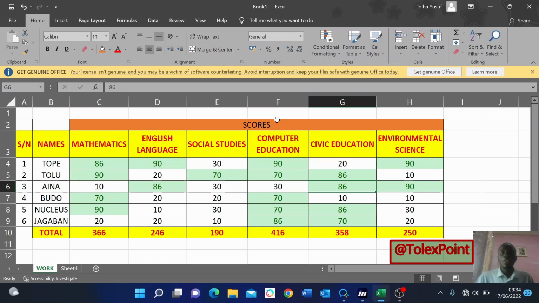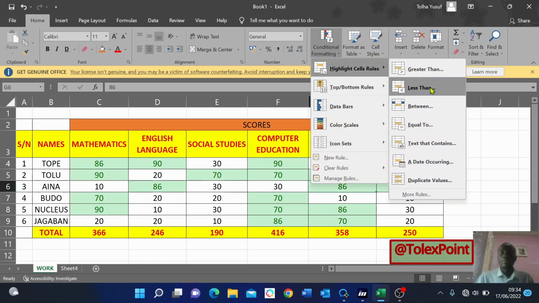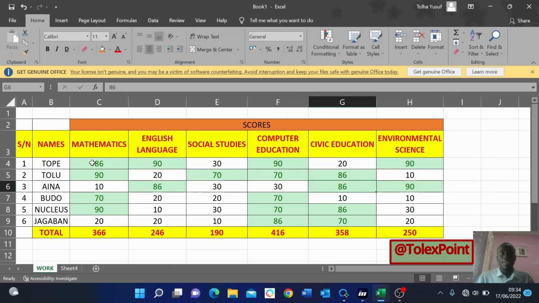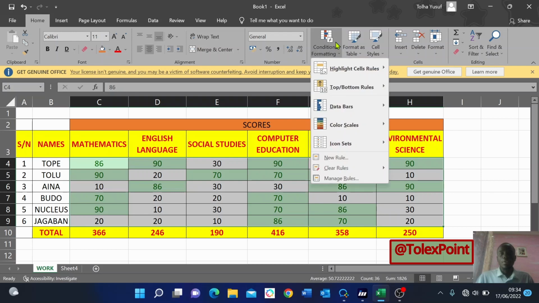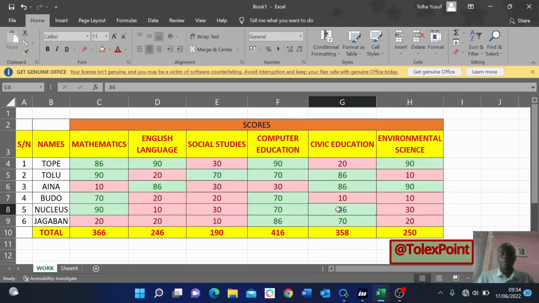Do you understand? Now you can still come back here and choose less than 50. They should be in red. No, sorry, I did not highlight. You can see you have to highlight first, then come here, less than. So those ones above 50 are in green, and those ones below 50 are in red.